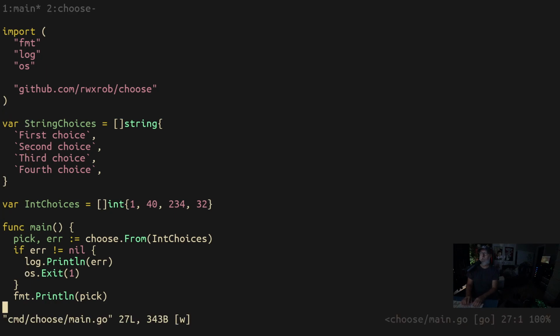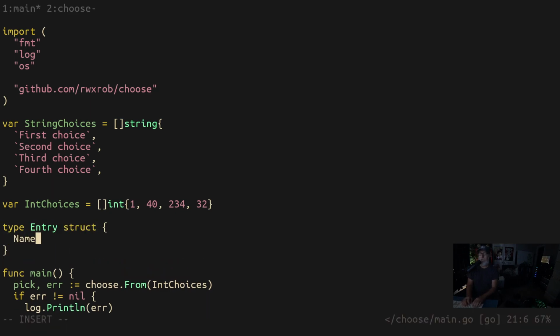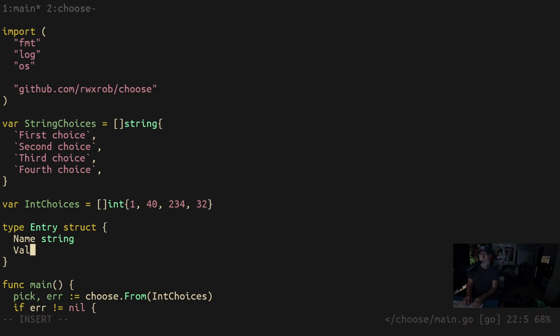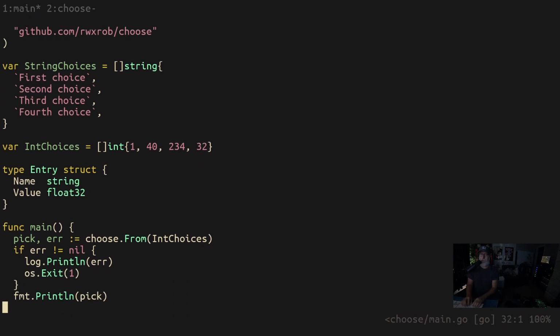Okay, the lowercase println is different. Yeah, they're two different ones. All right, so what I was going to try to show you is that you can actually have a different struct. So let's say type entry struct equals name. Make name a string, val. So it's kind of like a map, but not really, right? So we could say value is, I don't know, a float32. How about that? And so now we have an entry, right?